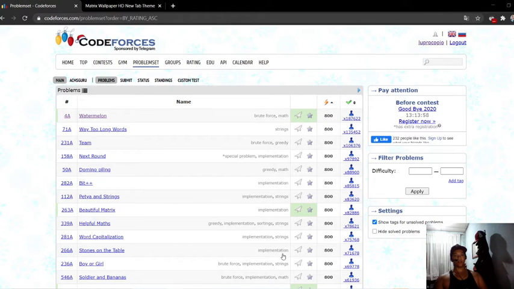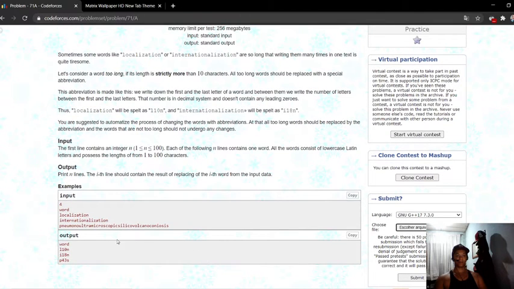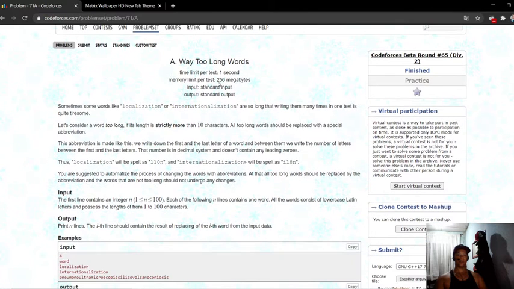Hello everyone. This is the second problem that I will try to solve. I hope I can solve this problem, and I hope I don't take too long. So let's just get started. I'm just a little tired, but let's try it out. It seems a little bit complicated, but it should be easy. Shouldn't be hard. Okay. Way too long words.